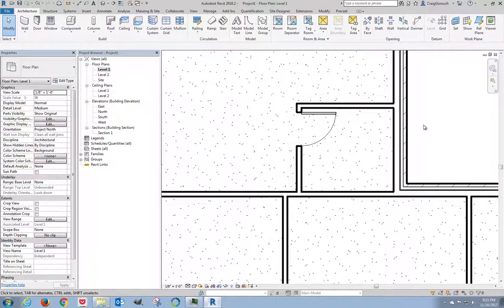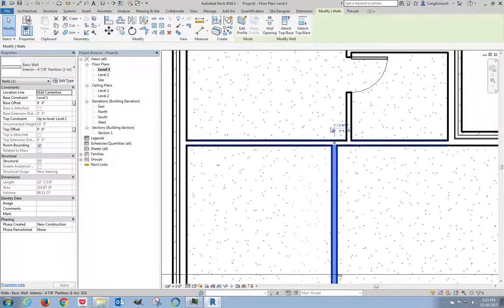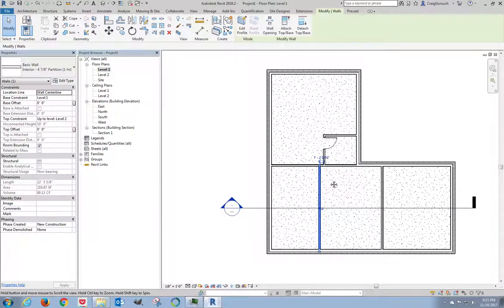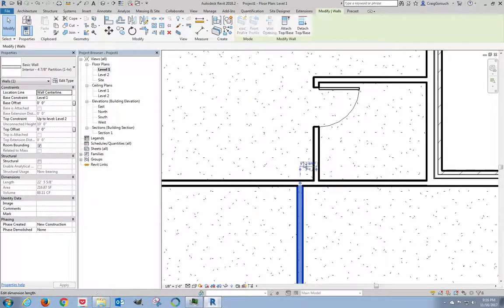There we go. That will do for now, I think. I need a little more space here. Some things are not quite lining up the way that I would like them to, but let's just go ahead and deal with that. I need this distance to be more like 6 feet.